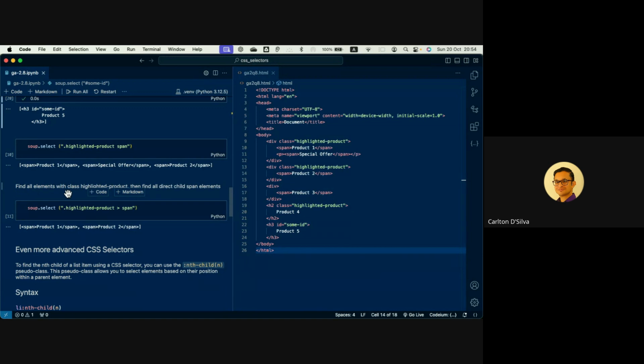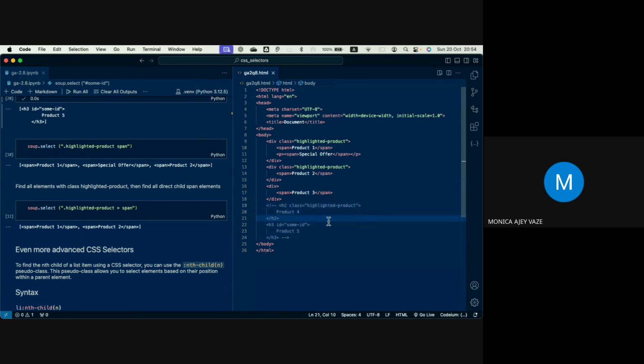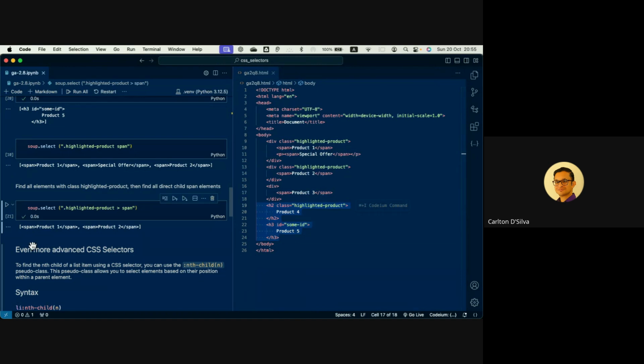The next thing was: find all elements with the class highlighted product, then find all direct child span elements. I know we made some changes here, so it does affect how you solve that GA. But if I remove these for the time being, it's not required. If you don't remove it, it will still work because it doesn't have a span child. We don't want that highlighted product one, but you want all direct child span elements, and it doesn't have a span element. You're right. So actually we can leave it in here. We should then get only these two, and that's exactly right.